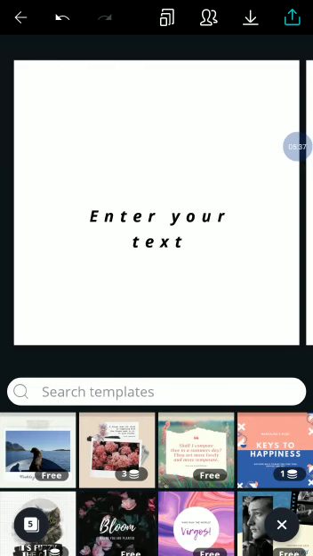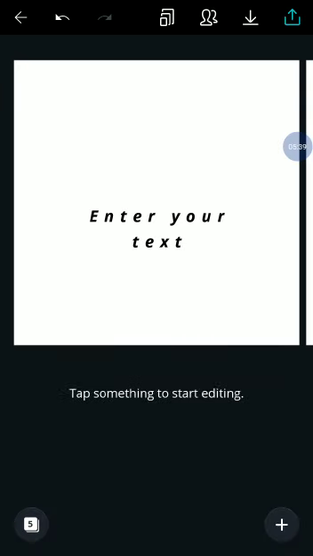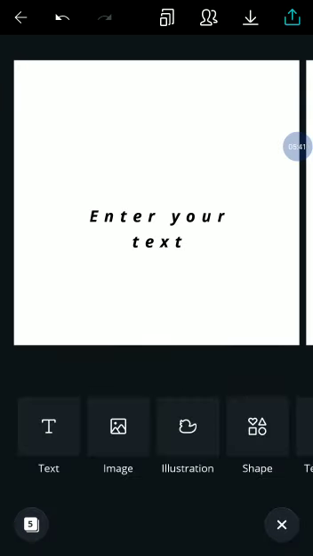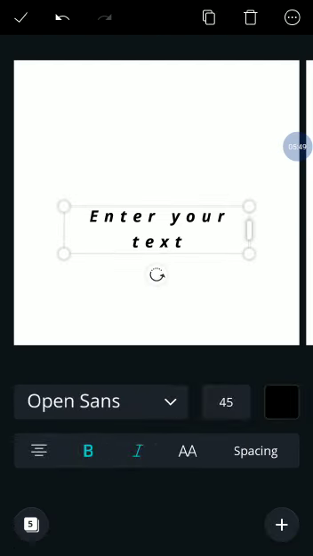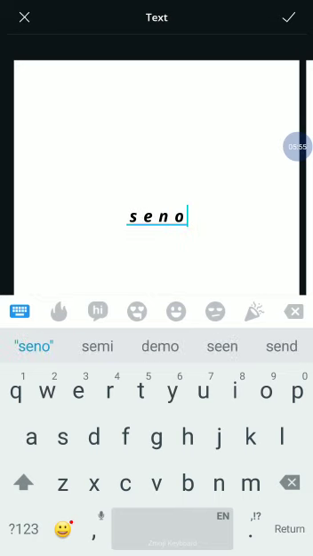Now let's move to text. Click on the plus sign, move to text. So when you enter text now, you write your name. So I'm going to write my name. I'm going to write my nickname I gave myself, Seno.